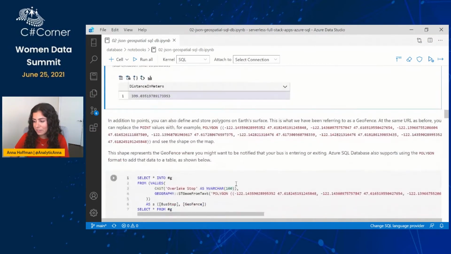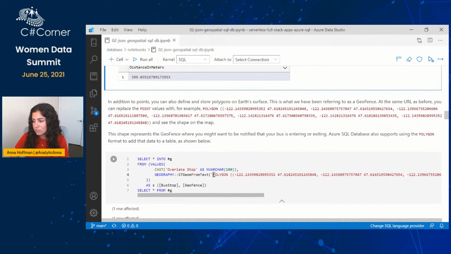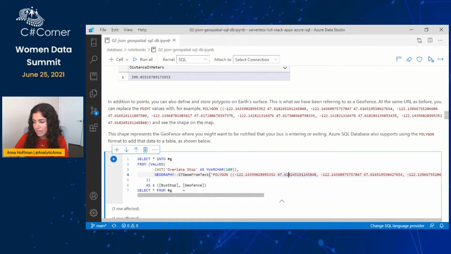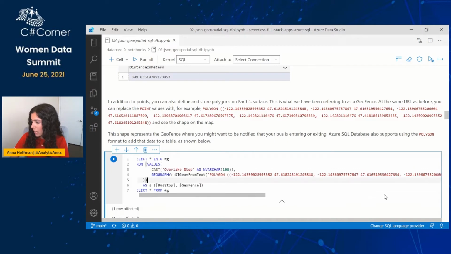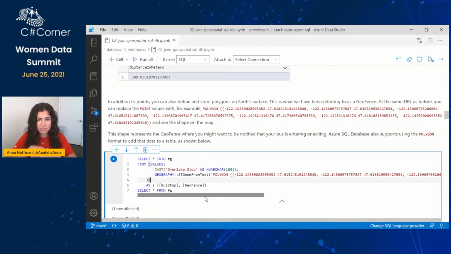Now, another thing that you can do, which is pretty cool, is you can also plot polygons. So here you can see I'm using a polygon, and we can actually bring that in and store it, in this case, again, with the standard as a geofence. So this is the geofence I was talking about, and we can even take a look at that in a minute. So we can now have this geofence, and we have points.